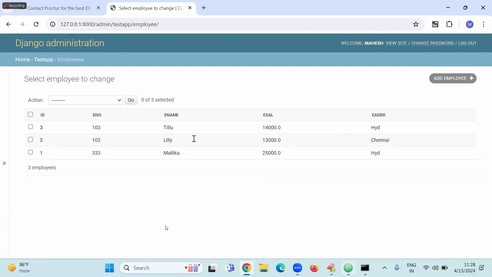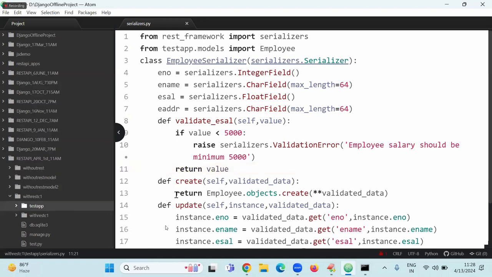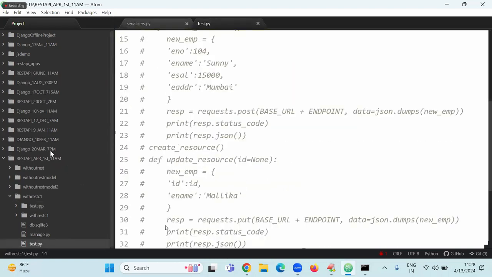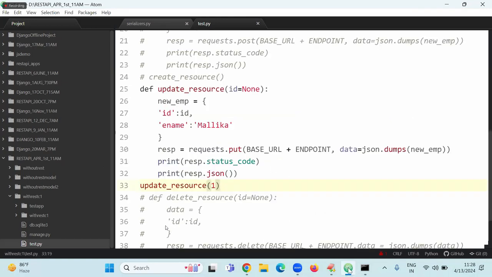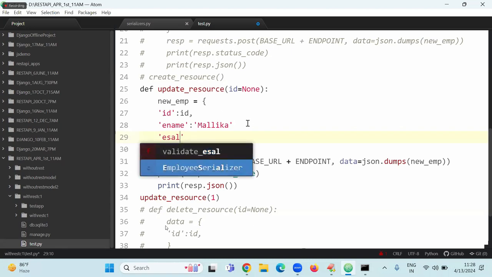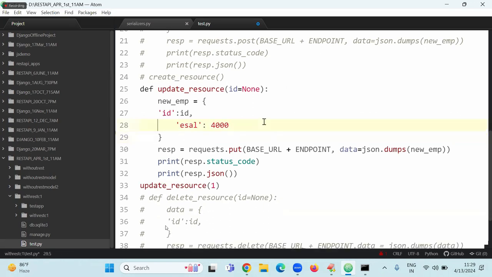Now go to your partner application, test.py. In this, comment it, update resource. You can amend the ID, resource ID 1, Mallika 25,000. I want to update the salary. Name Mallika, esal colon 4,000. Only I want to update esal. Save this. Go to the command prompt.